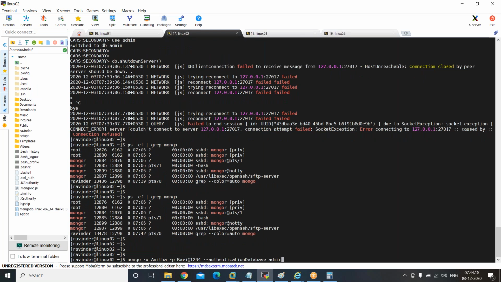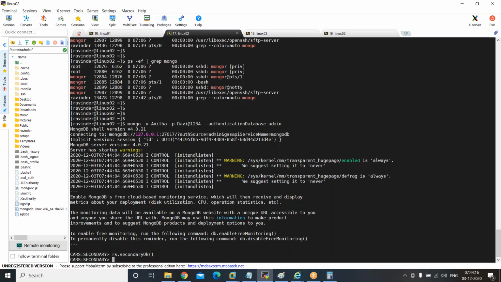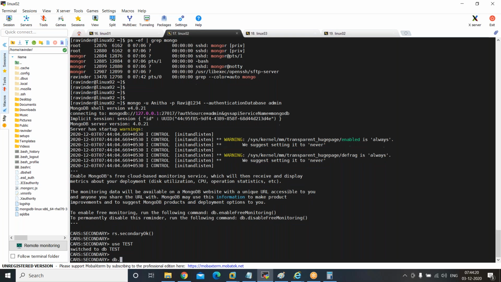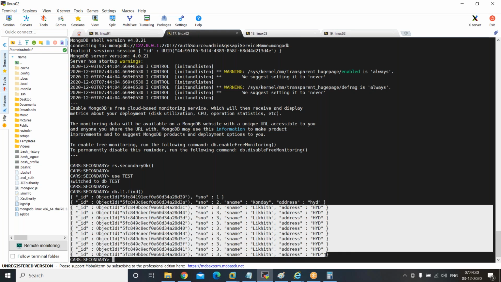Anyway, I have to use another credential, rs dot secondary. Okay, then only you can read it, and use test db dot l1 dot find. You would have seen it synced up. See, this data I just entered when it was down. Whenever it came online, it picked up the gap data automatically.